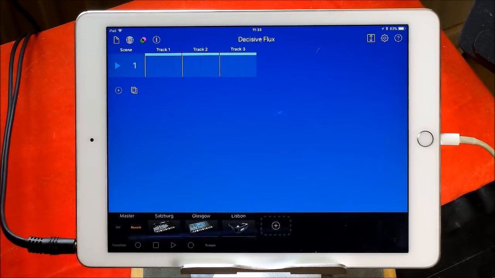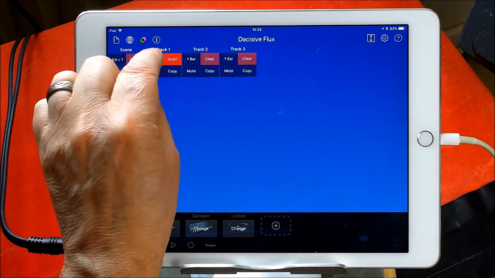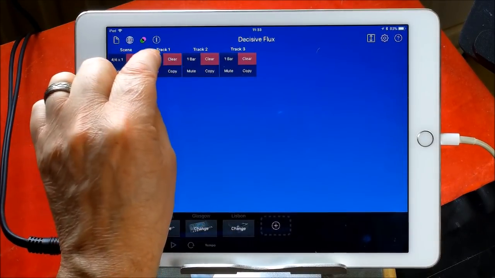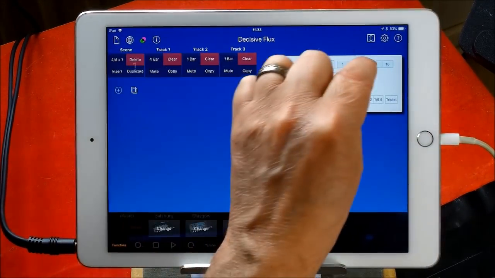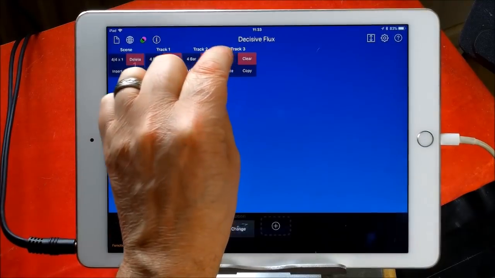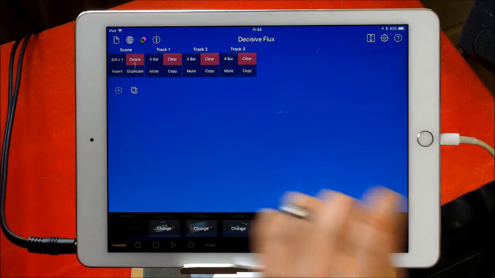Okay, but for the sake of time, here's the thing. First of all, I'm going to make just a couple of adjustments. I'm going to set this to 4 bars, and this one to 4 bars, and this one to 4 bars as well, because I'm wanting to record our multi-layers as well.